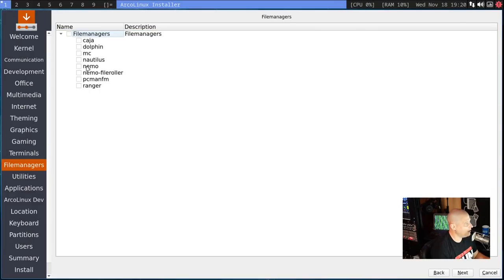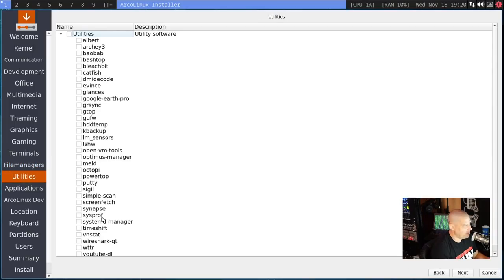And then we have our file managers. For a graphical file manager, I usually install PCManFM, so I'll go ahead and install that. Do I need a terminal file manager like Midnight Commander or Ranger? Probably not. I'll just bypass that for now.